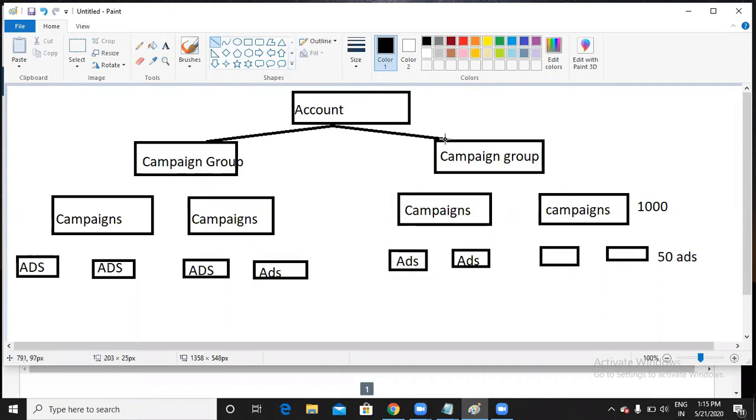How many campaign groups should be there? On an account, there is no maximum. You can create as many campaign groups as you want. No limit. Got it now? The structure: first, we need to create an account, then a campaign group, then campaigns, and finally the creation of ads.